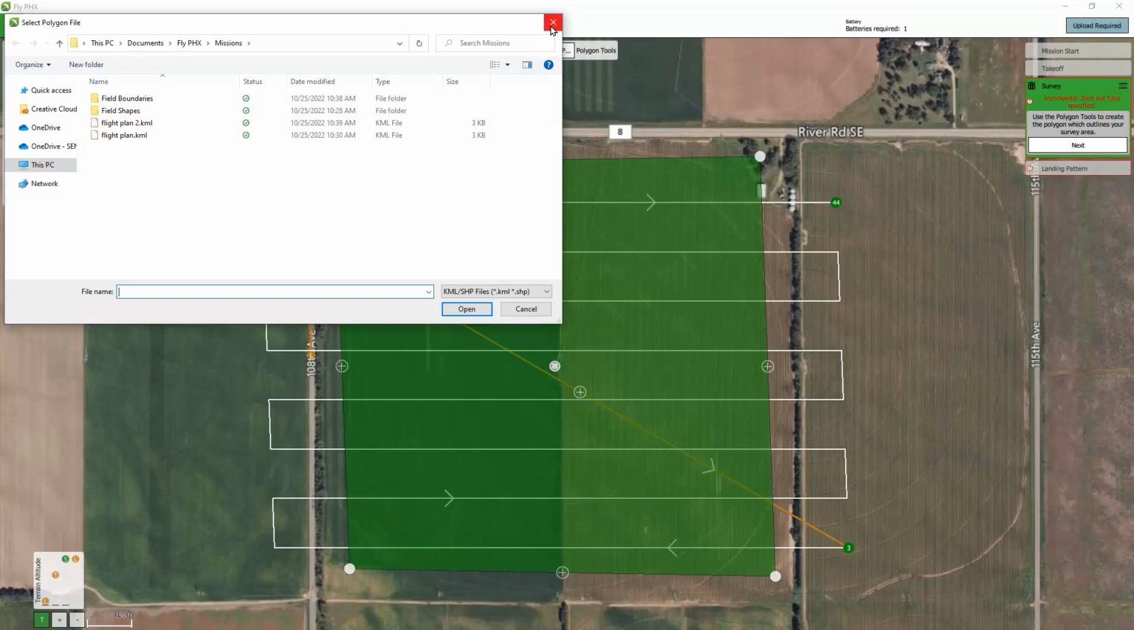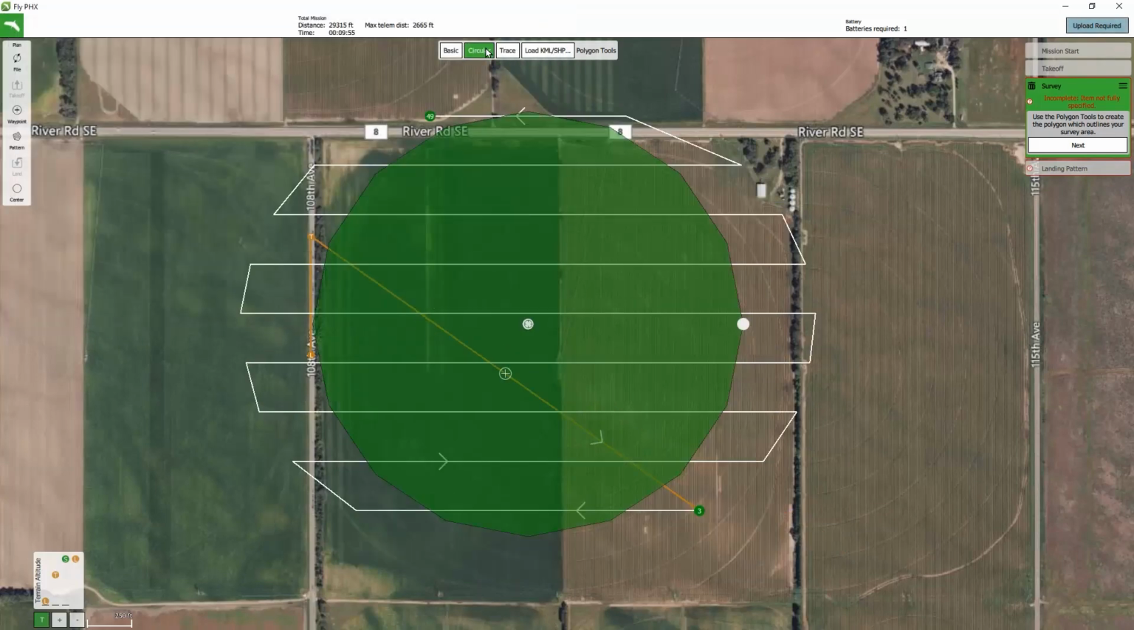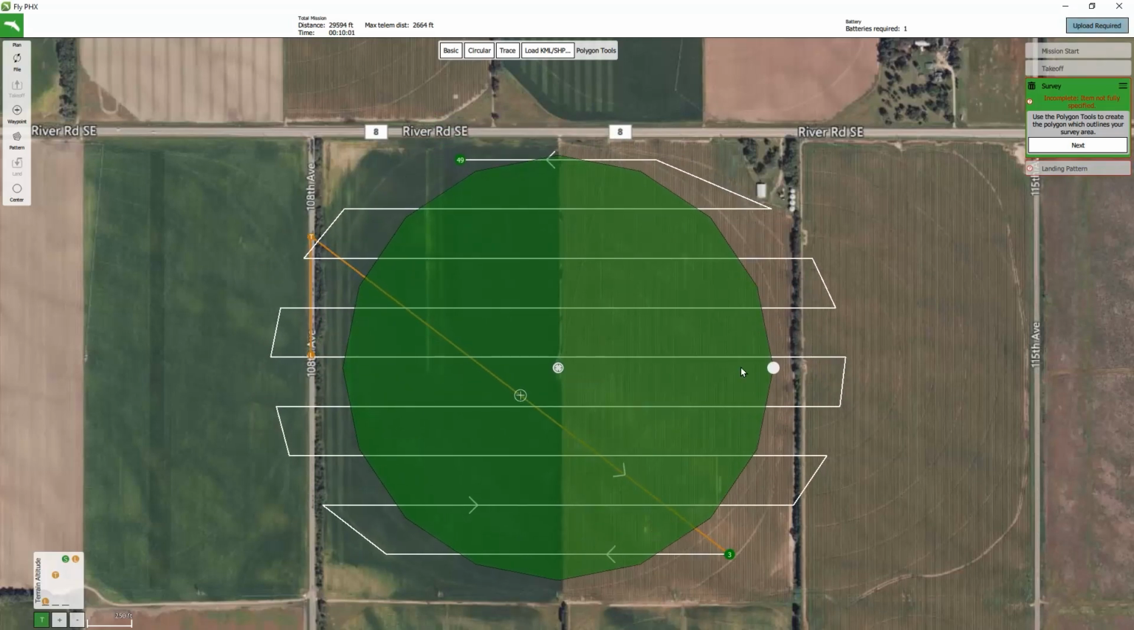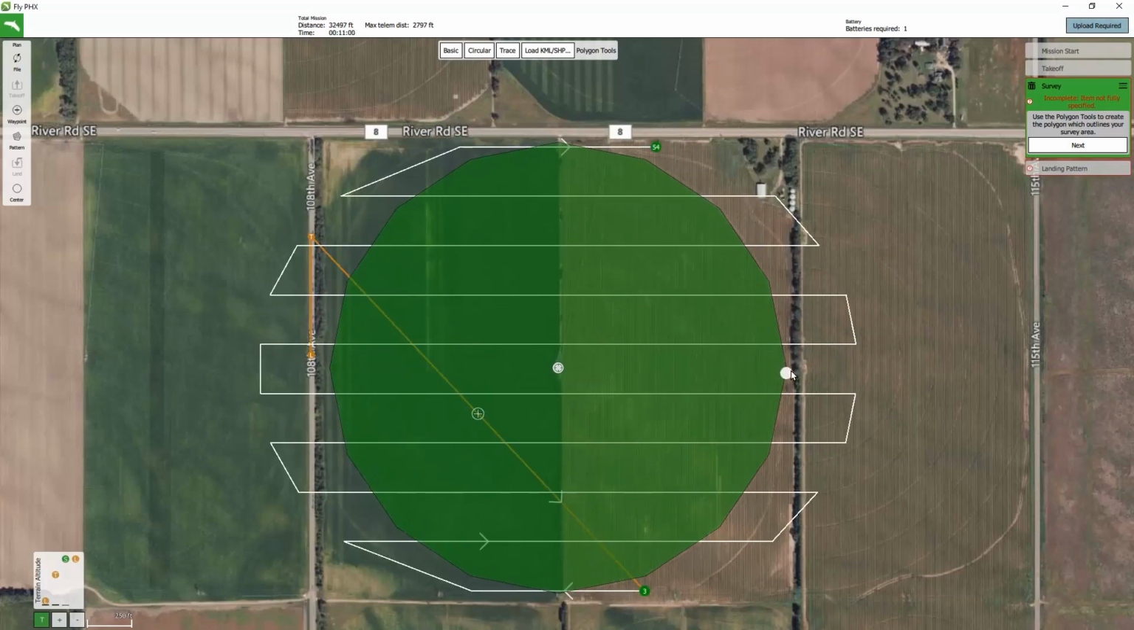For this flight plan, we'll use a circular survey for our circular field. Once you have created or loaded your flight area, a green survey area will be visible on your screen. Click Next to move on to the next phase of planning.